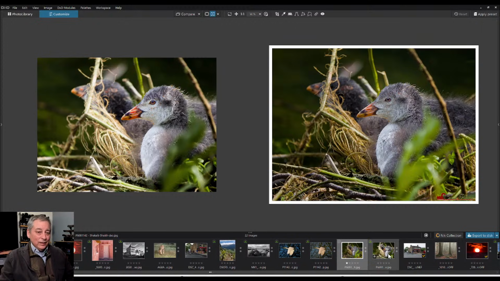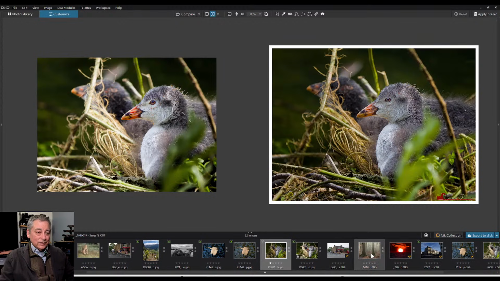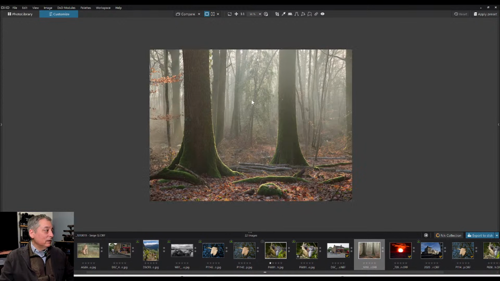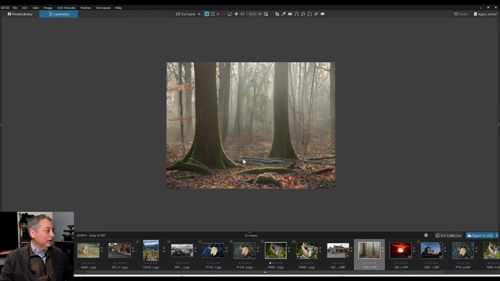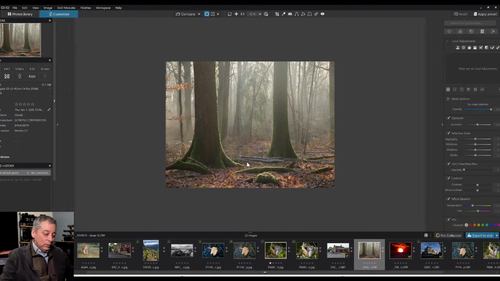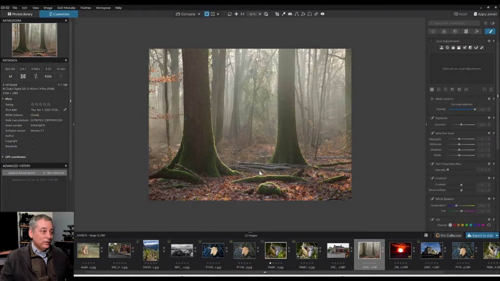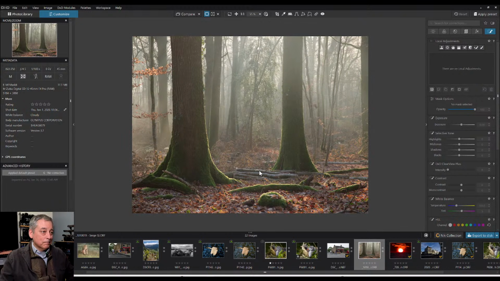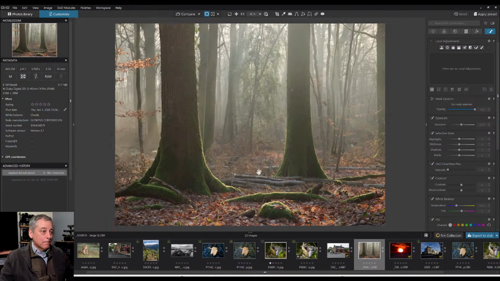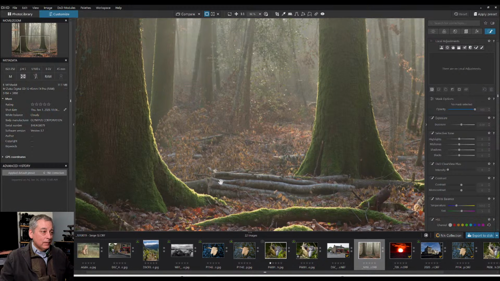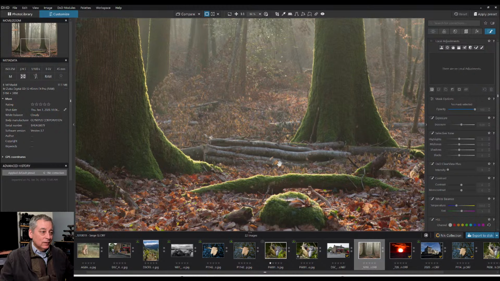Okay. And then let's see. Serge sent one in. Whew, all right. So we have a forest scene. Bunch of logs cut here, or branches. So that's interesting.